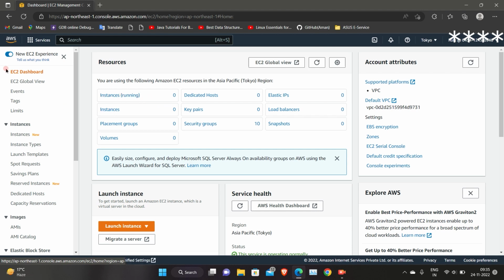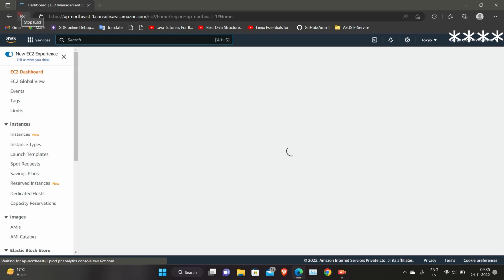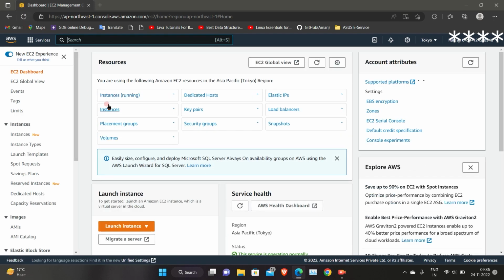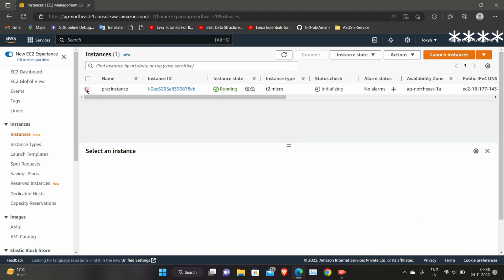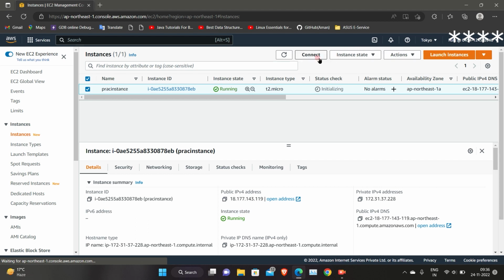See here, I'll refresh. Here you can see one instance is running. I created that instance, right? Here is the practice instance. I'll click on it and connect.